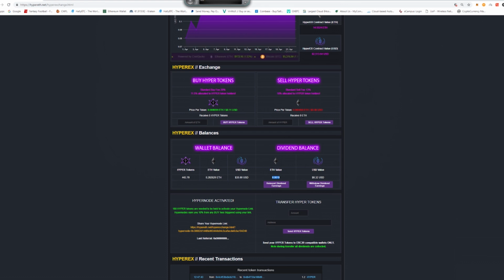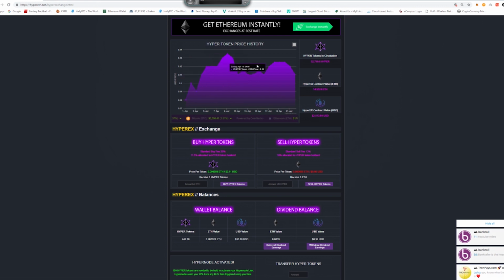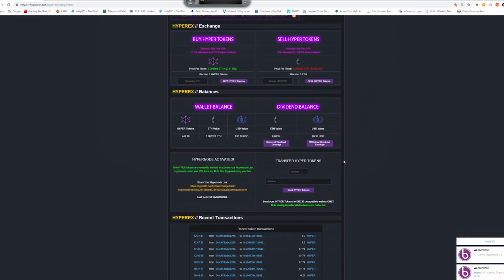Secondly, if you sell your token to get your Ethereum back, there's a 13% sell fee, and again, 10% of that goes to the Hypereth token holders. So again, it pays to buy early, and it pays to hold long, and it pays to try and hold it as long as you can and collect those divs as the contract, as you can see, goes up and down. All these peaks and valleys are gaining divs for other people.